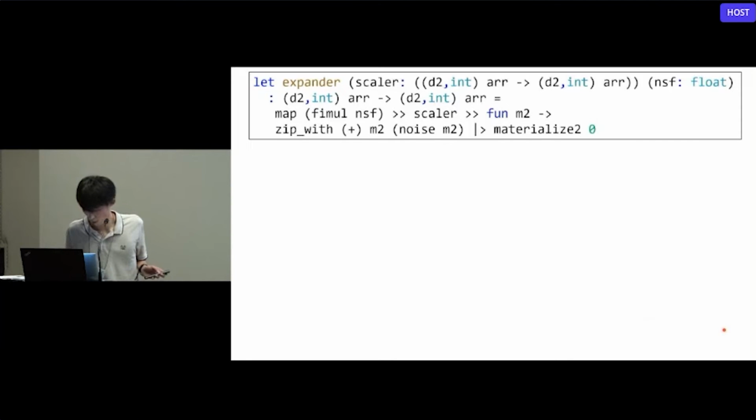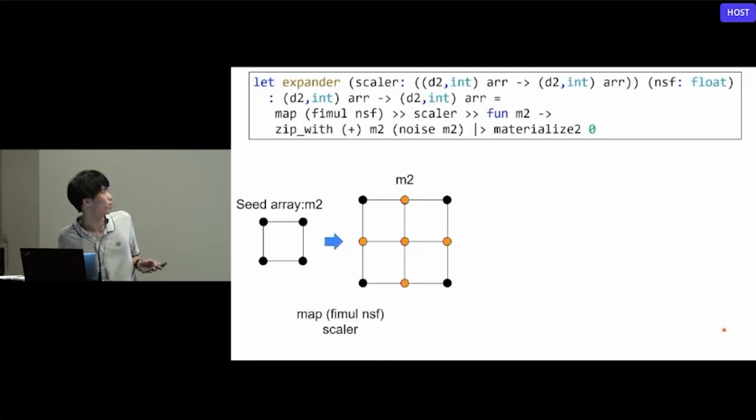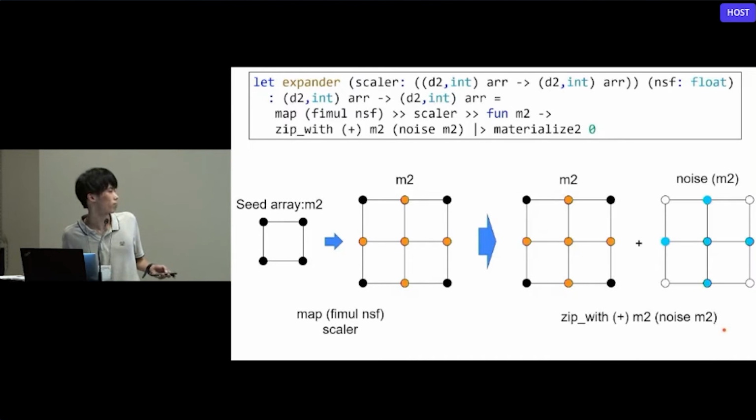Next, I'll explain what the expander does visually. First, after we receive the arguments scalar, NSF, and the seed array, we name the array M2. By map fmnsf, we multiply the NSF to the array and expand it by running scalar. And then this function makes the array for the target size. The pixels called blue have a random noise. And we adjust these two arrays in order to add random noise to the new pixels.